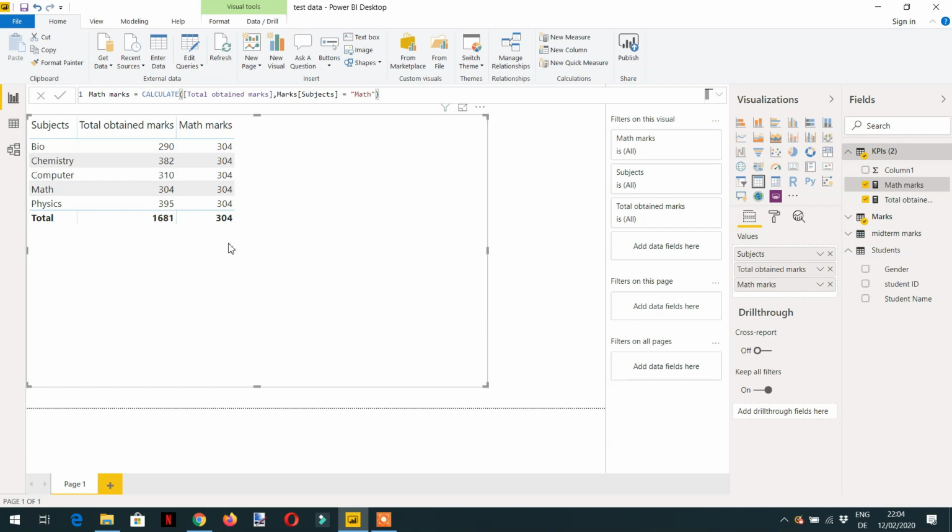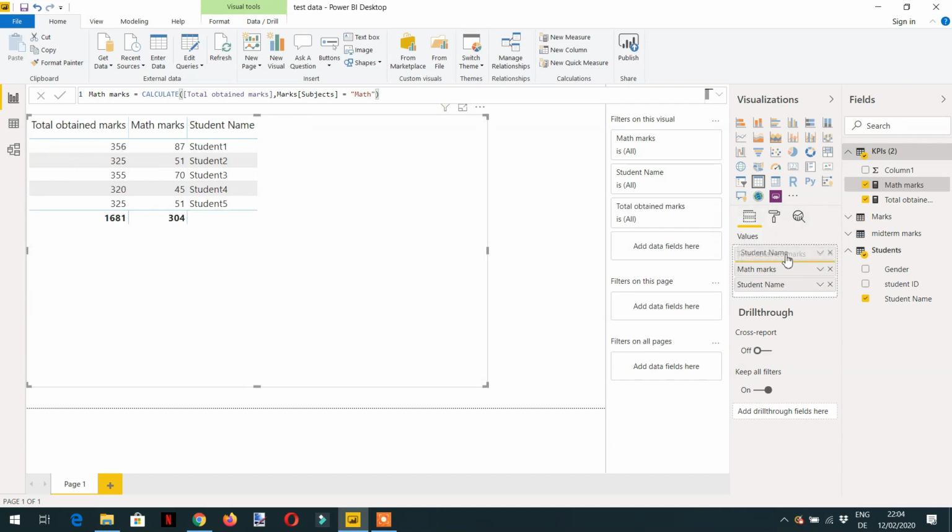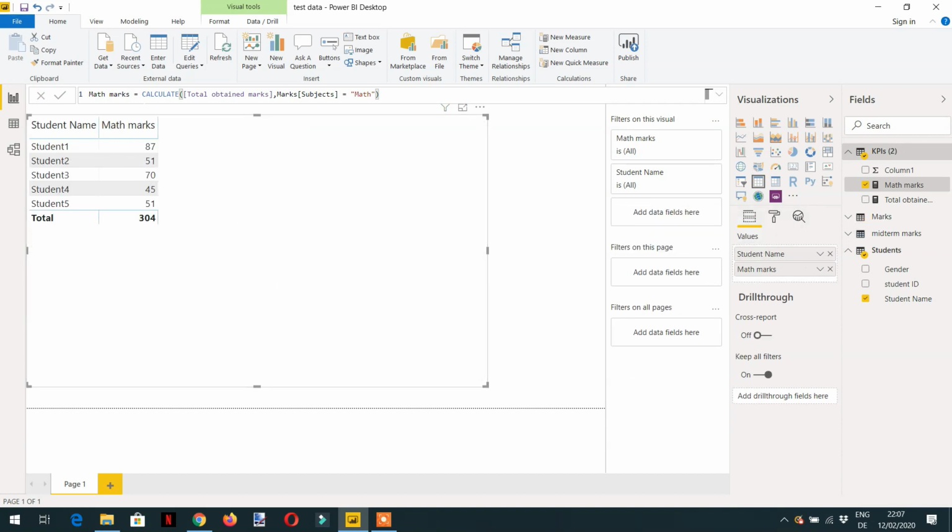So what if we change subject with student name? So let's drag and drop and delete the subject and put the student name here. If you look at this measure, math marks, we have replaced the subject column with math, but we haven't changed any other column, so all other filters will still exist.